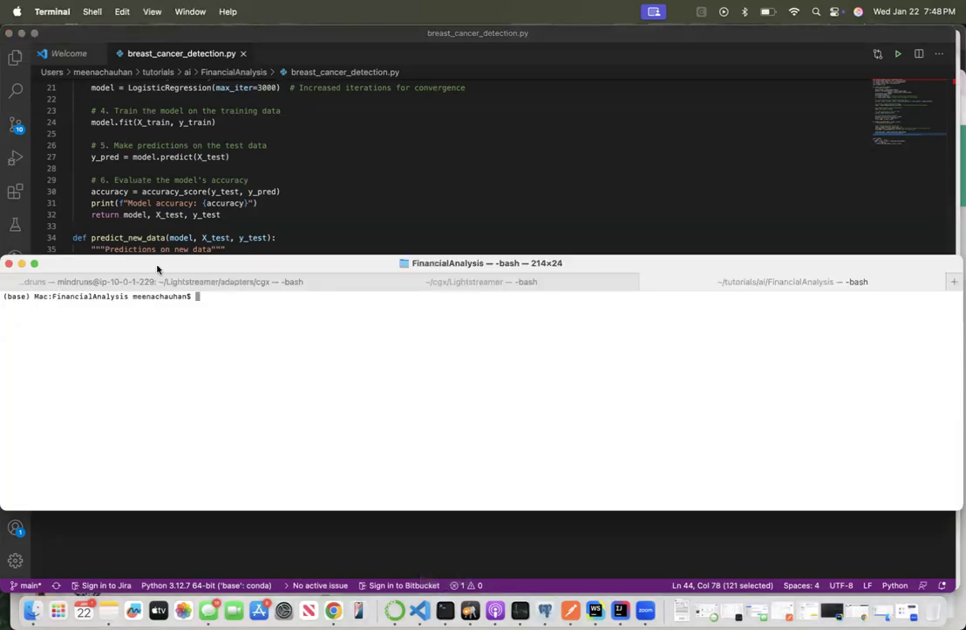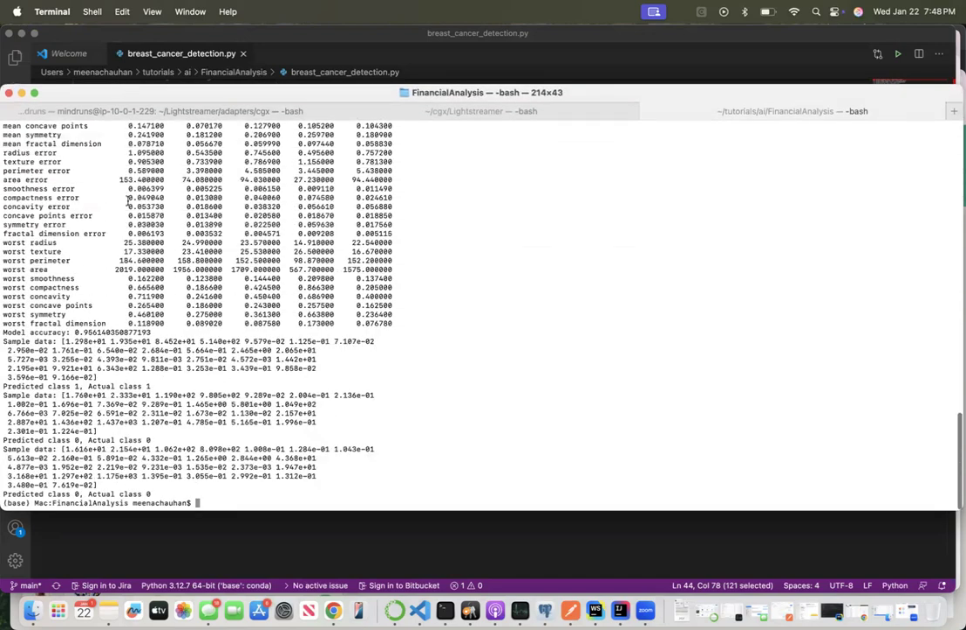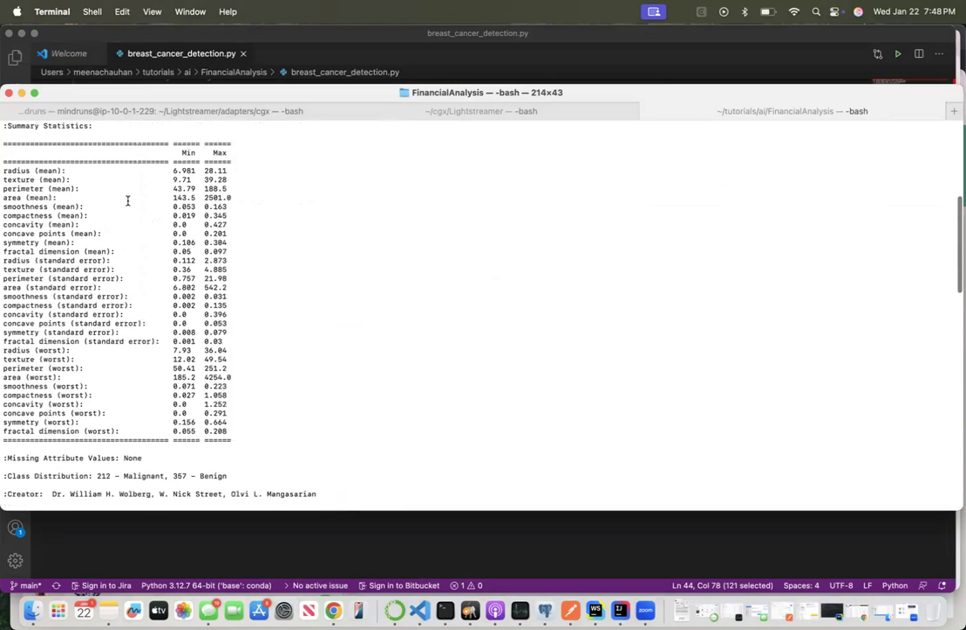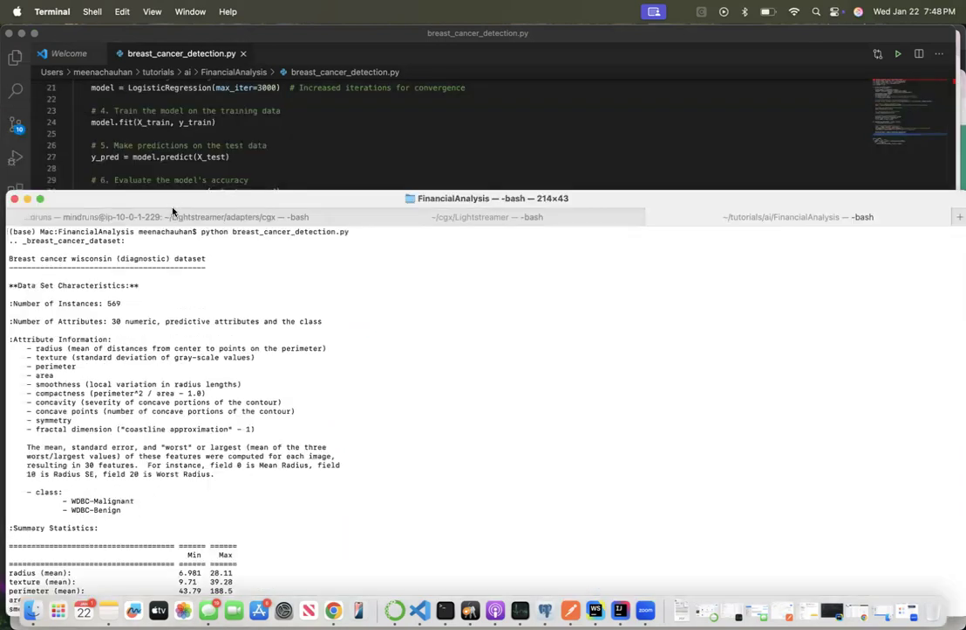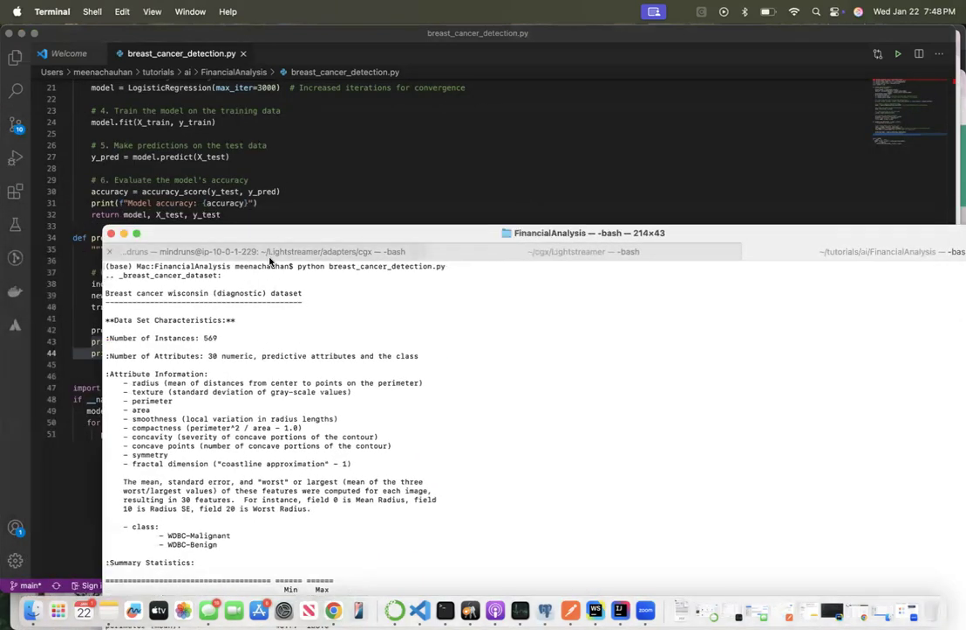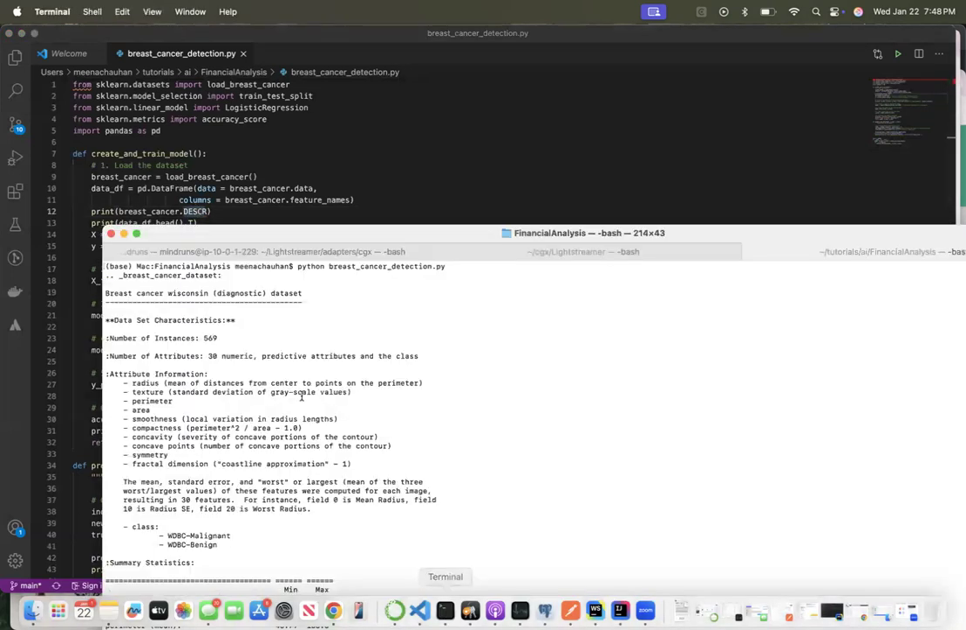So I already have created a file, breast cancer detection.py. I will run Python and see what happens. Let's go through the output first. Here you see the DESCR method, which is describing the data set.